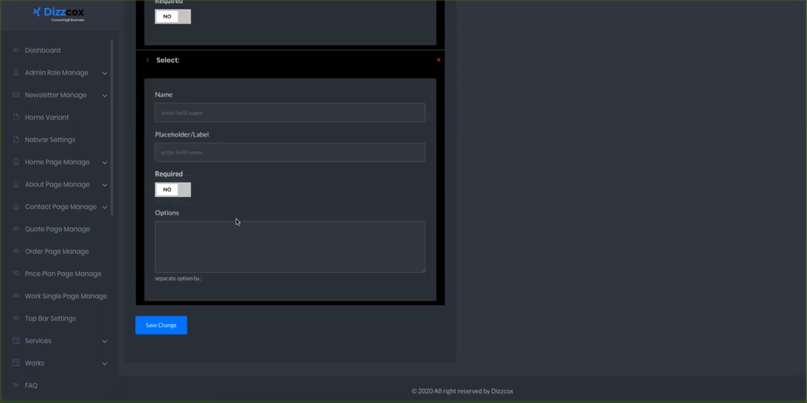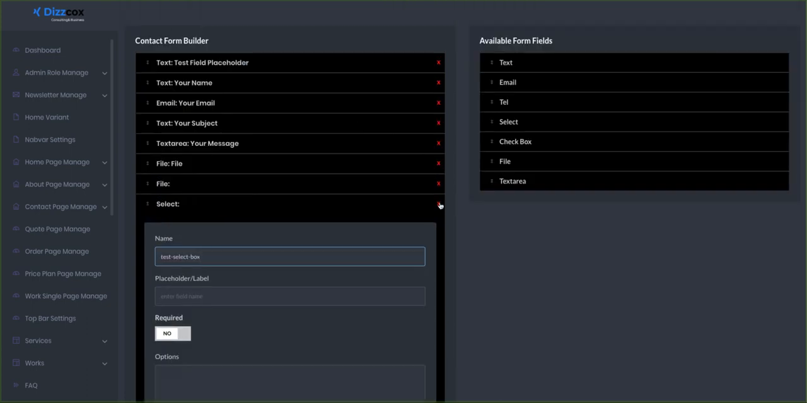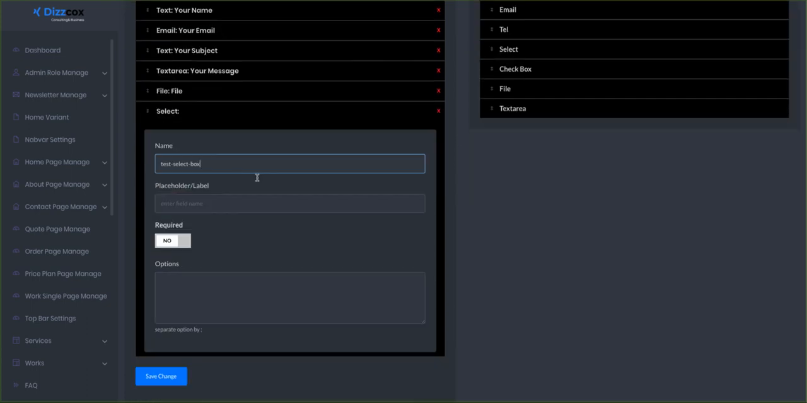You have to put the name test. Let me show you how you can use the select box. So test select box. Let me remove these two. They are not being used. And here is the placeholder, test box. Is it required or not?